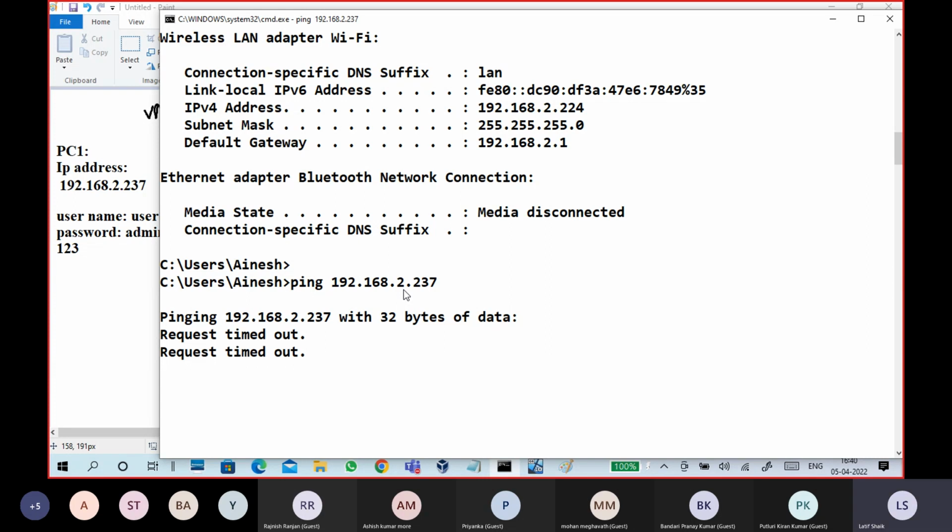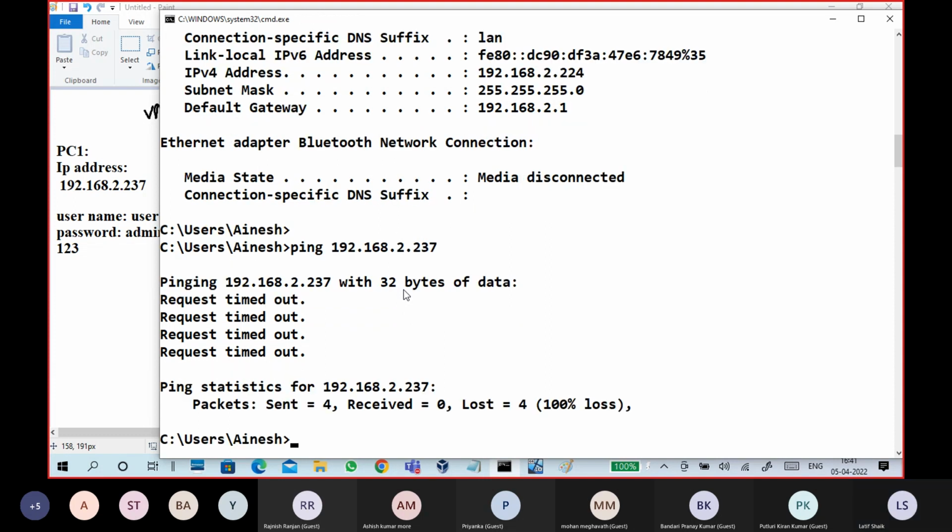Request timed out. Request timed out. It means you are unable to ping. So communication is not there. But one thing is sure, both are in the same network. How do you know both PCs are in the same logical network?